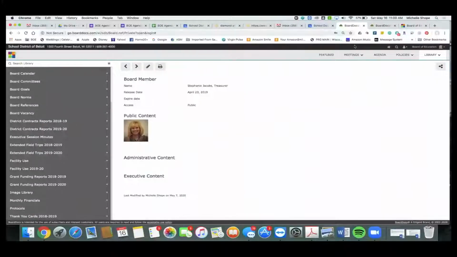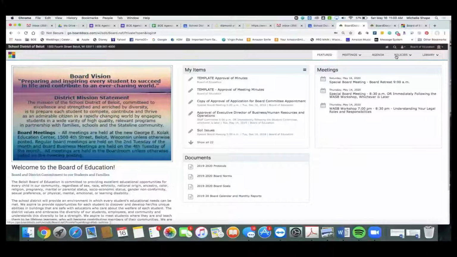Can you show how to search for something? Absolutely. Which sold me on Board Docs the first time they came and showed us, because the website was a bugger to find anything on. Yes, I totally agree. That is one of the greatest features of Board Docs, is the search. So I just did that kind of quickly, so I'll back up.